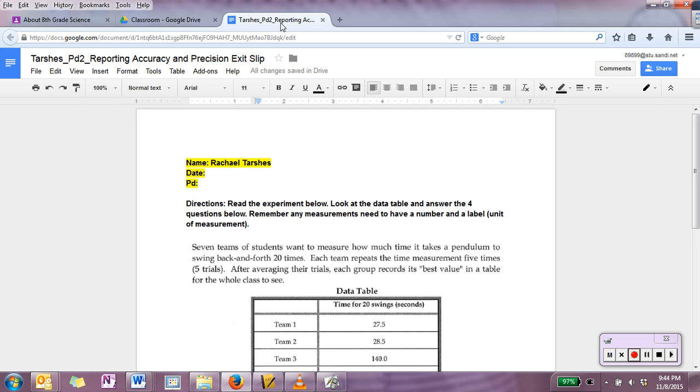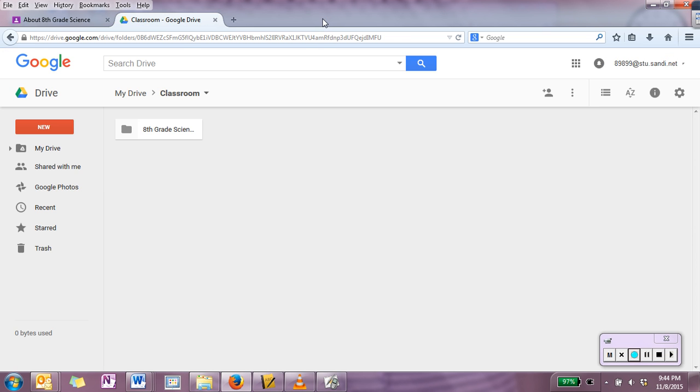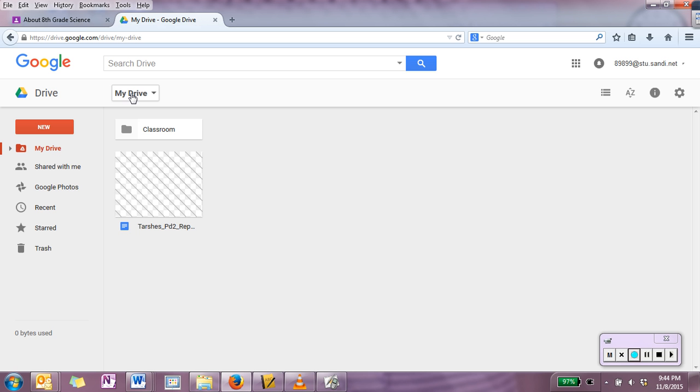So we can get a look of where it is. At the top, I want you to close the file. And then you should still have the link open, so where it says Classroom Google Drive. If you click where it says 8th grade science, if you click back to where it says My Drive, you can see your assignment.